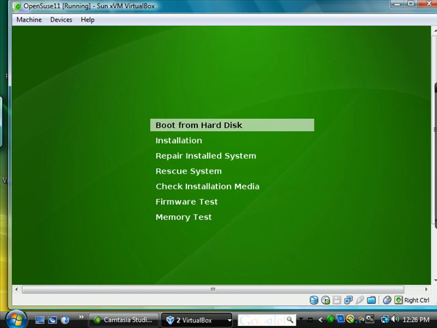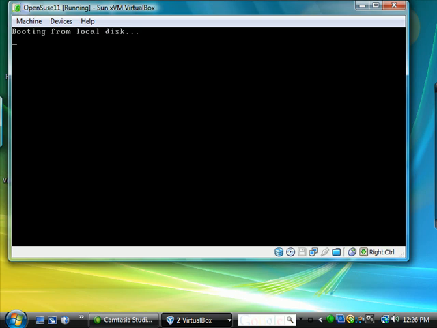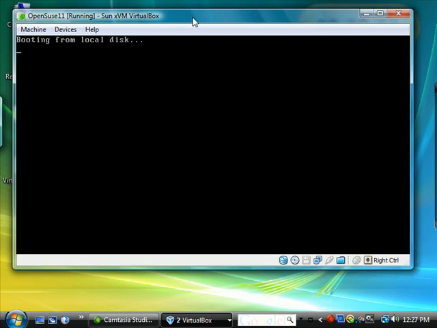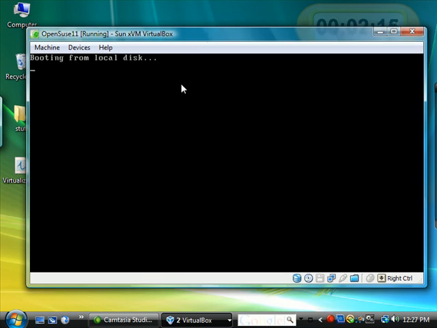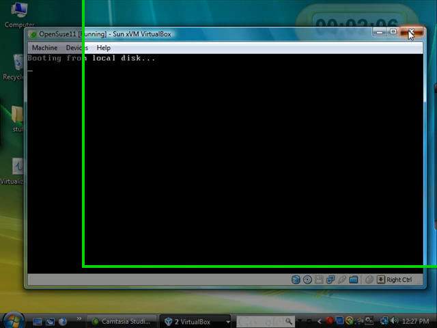Boot from hard disk. Now what it's doing is it's trying to boot the operating system from the newly created virtual machine. Now we haven't installed anything, so in theory it should find no operating system and it should report to us that nothing can be done. Let me release the mouse and move this to the center while we're waiting. And we'll notice that nothing is actually happening because nothing is loaded. Let's go ahead and kill this.